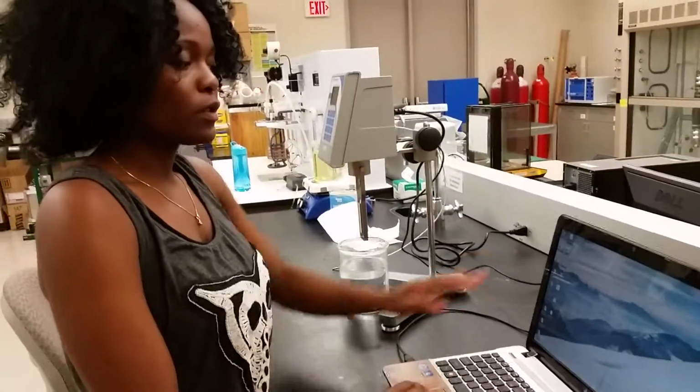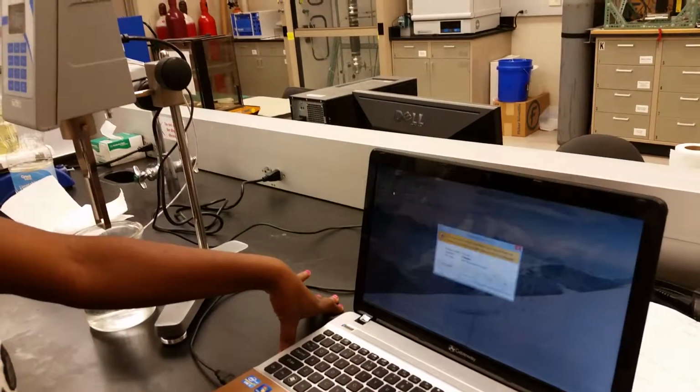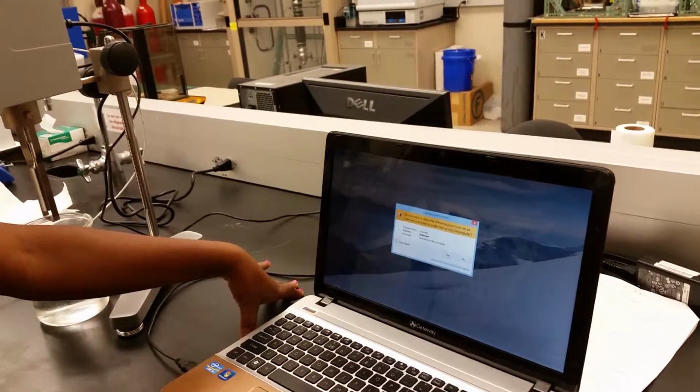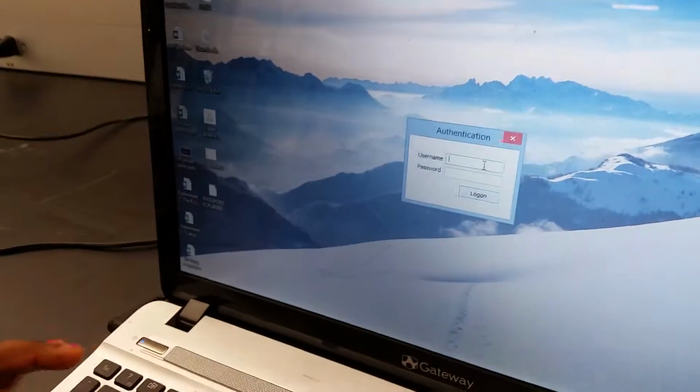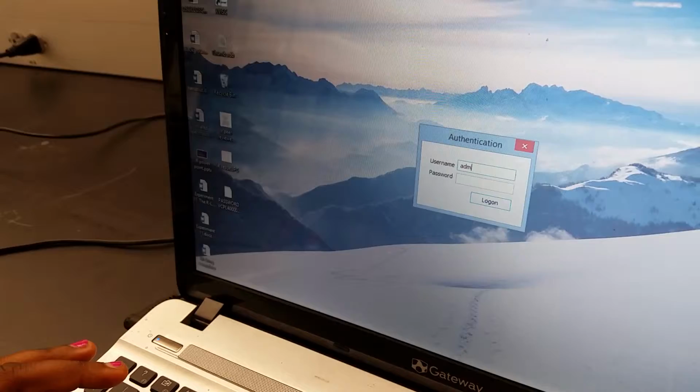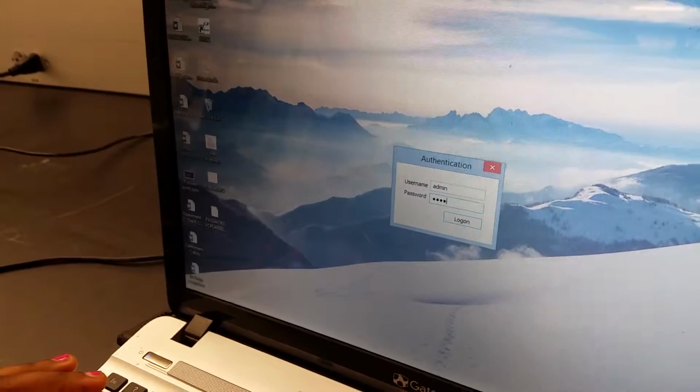Viscometer software on the computer. You click here in order to start. The username is admin. The password is 1234.